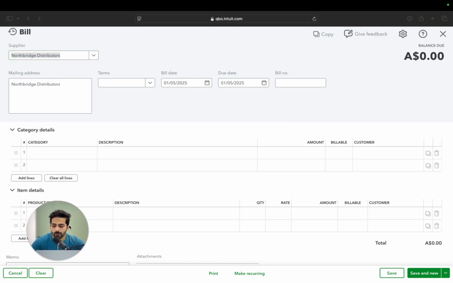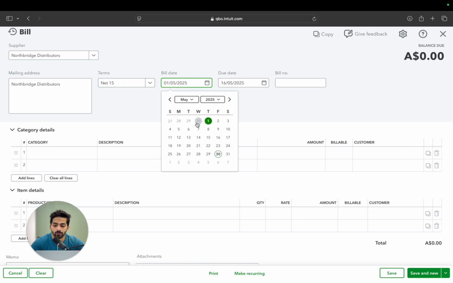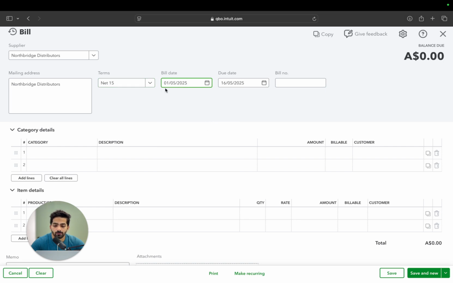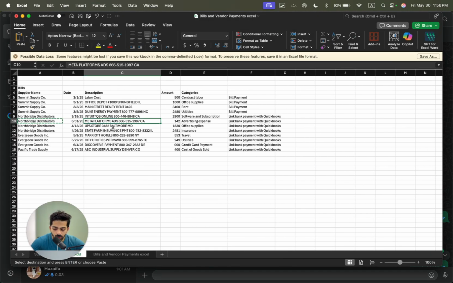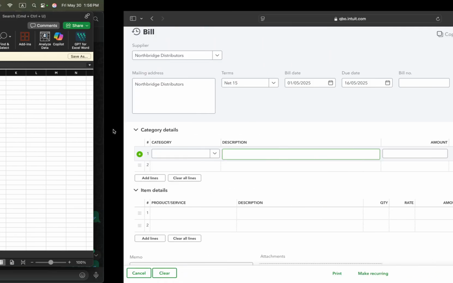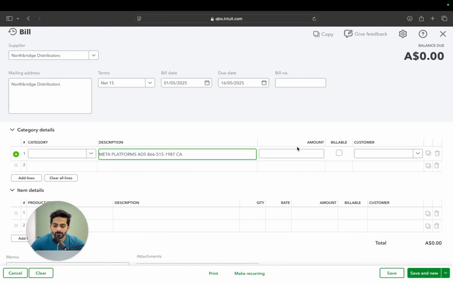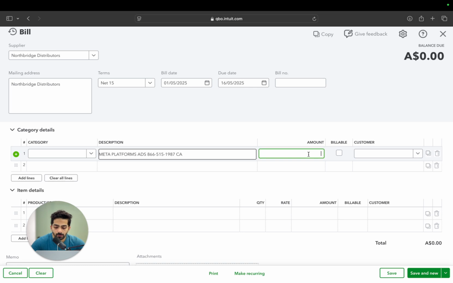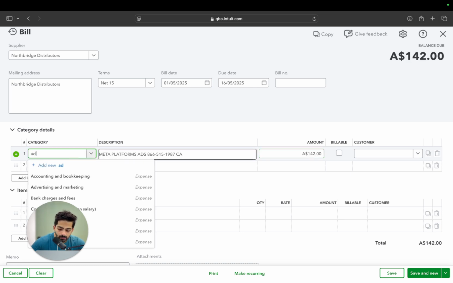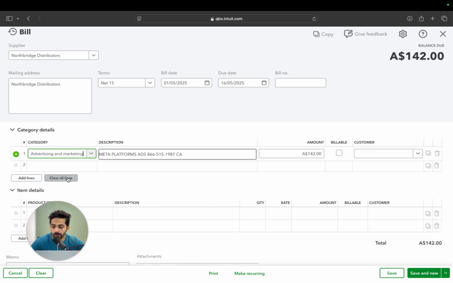And when it's saved we can go back towards the terms, for when it will be due. So let's try net 15 days. It will be due after 15 days, and the date at which the bill occurred is, let's say, 1st of May, and the due date would be 16th of May. And let's add the transaction, which is around Meta platform running ads. So it's an advertisement expense of around $142. So just add the amount, and we can add advertisement and marketing right there.